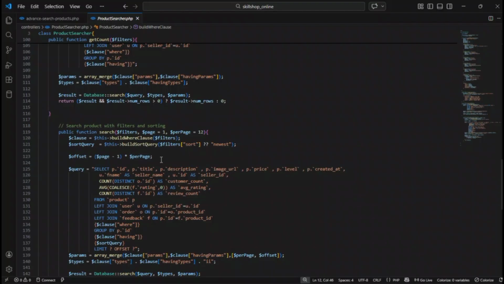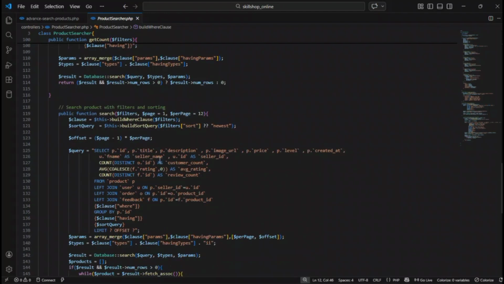So the offset becomes 12. So this means the query will skip the first 12 results. So in the query it retrieves the product ID, the title, the description, the image URL, the price, the level, created at, seller's name, then the customer count, then the average rating and the review count.